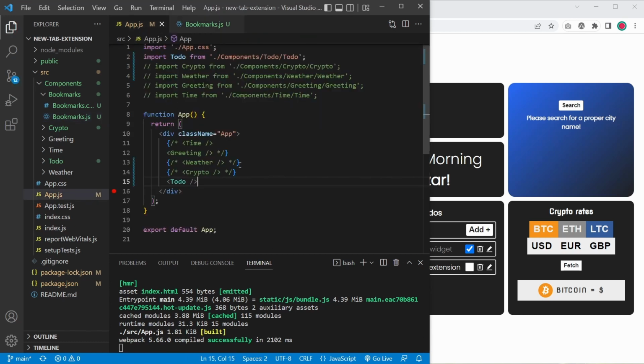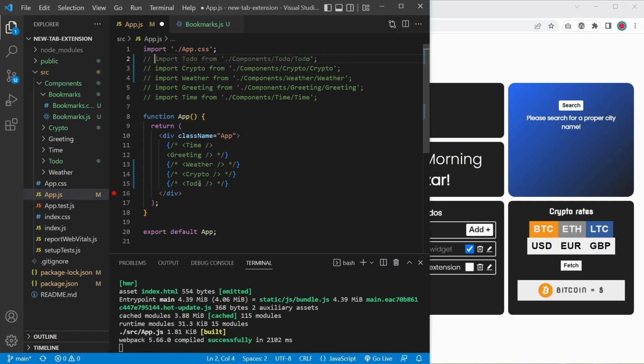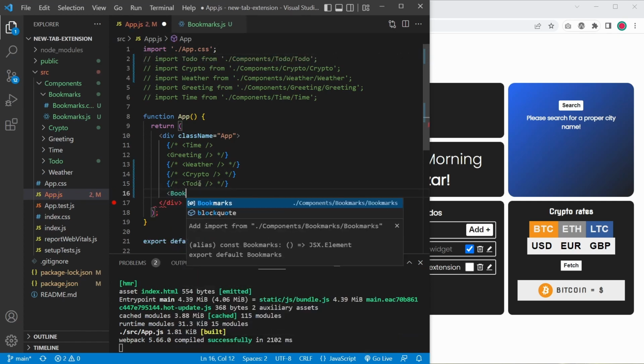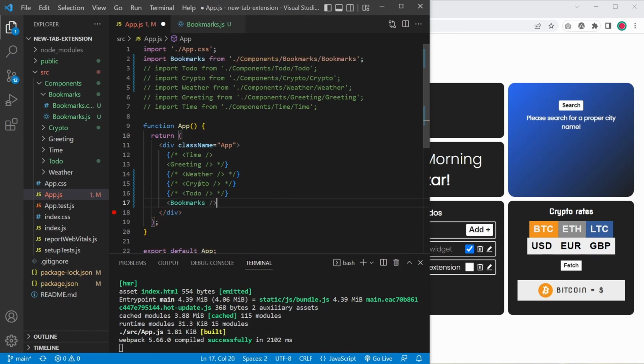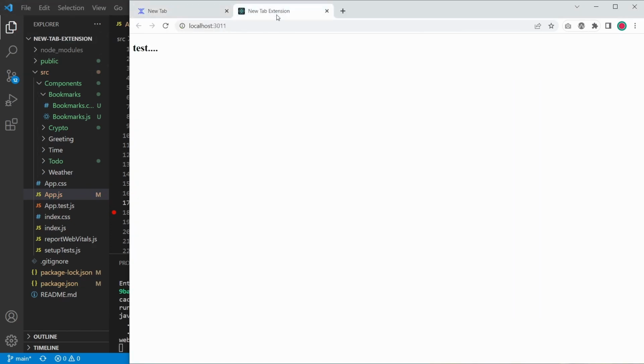Okay, let's import this here. I'll say bookmarks. Okay, save it. There you go. It's here. Cool.